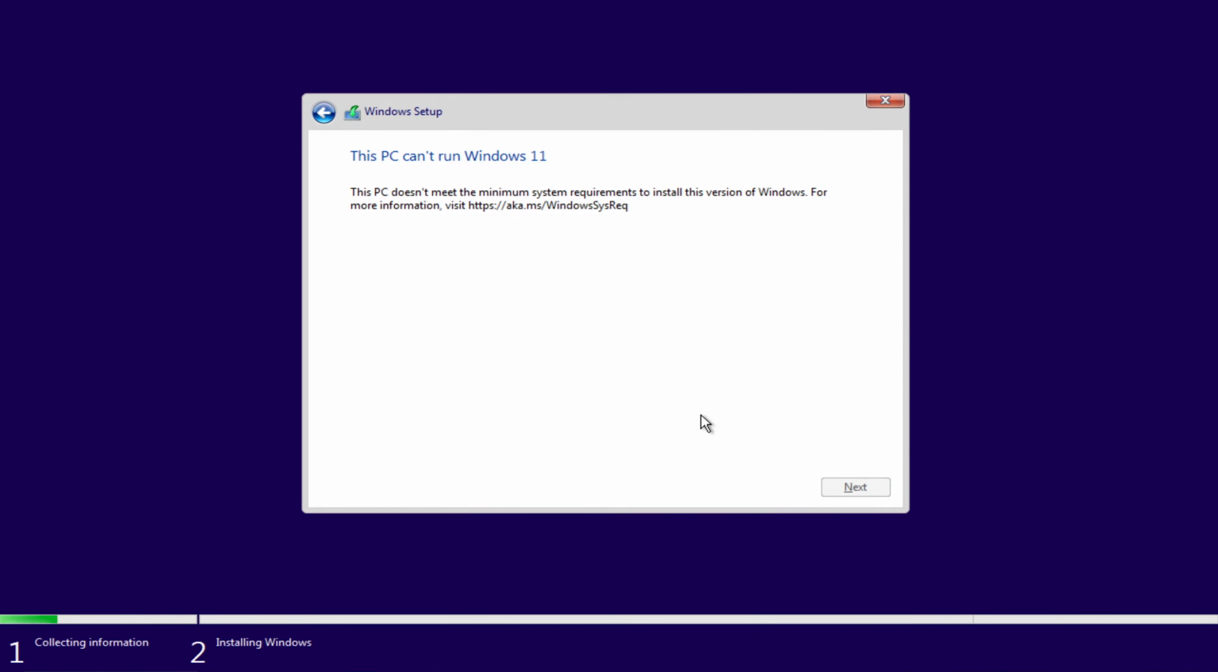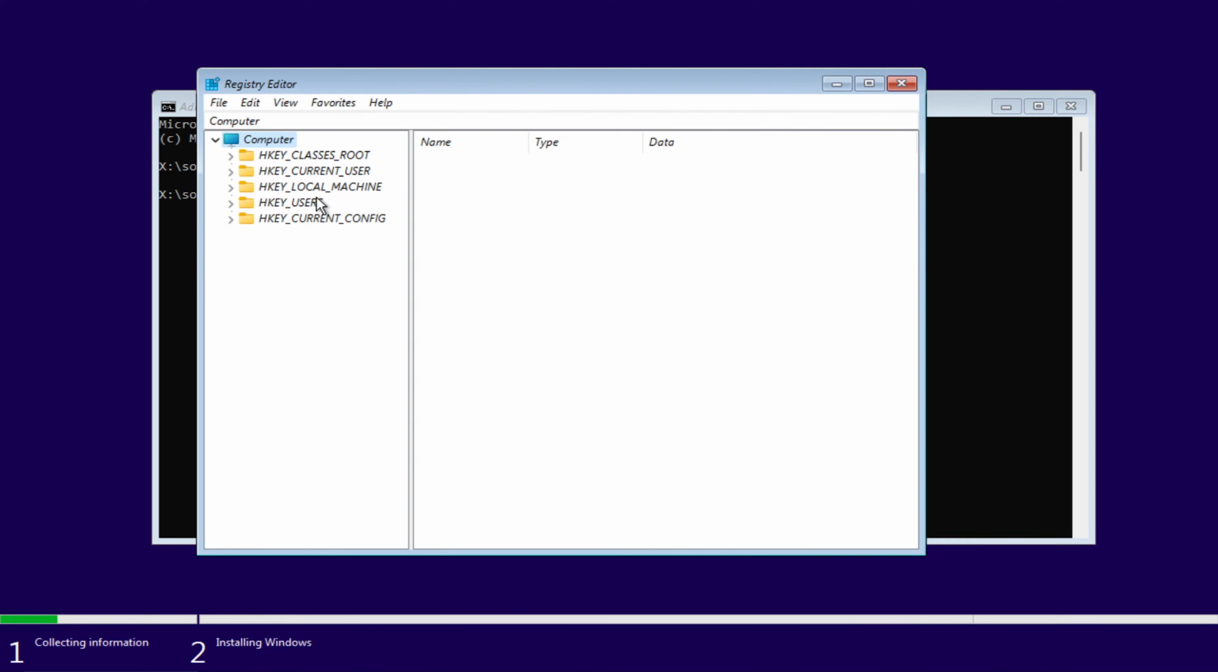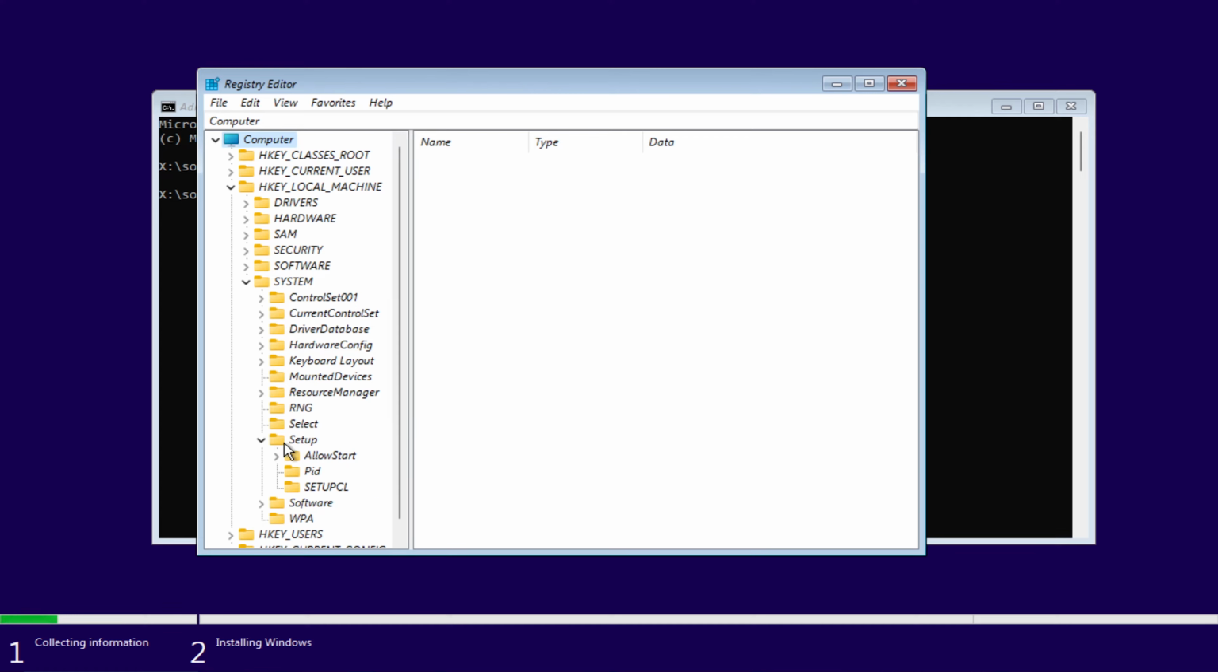To fix that, we're going to press Shift and F10, and that will open up the command prompt. Then in the command prompt, we're going to type regedit and press Enter. Inside the registry editor, we're going to open up the HKEY_LOCAL_MACHINE folder, then the System folder, and then the Setup folder.